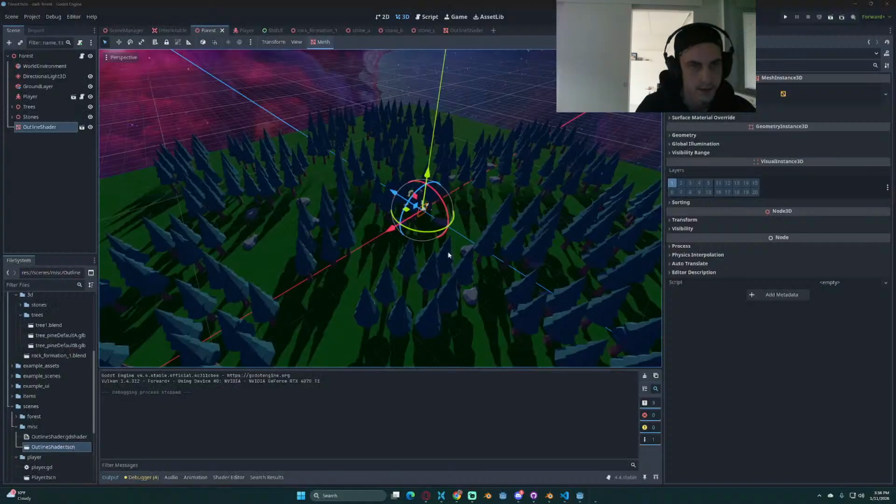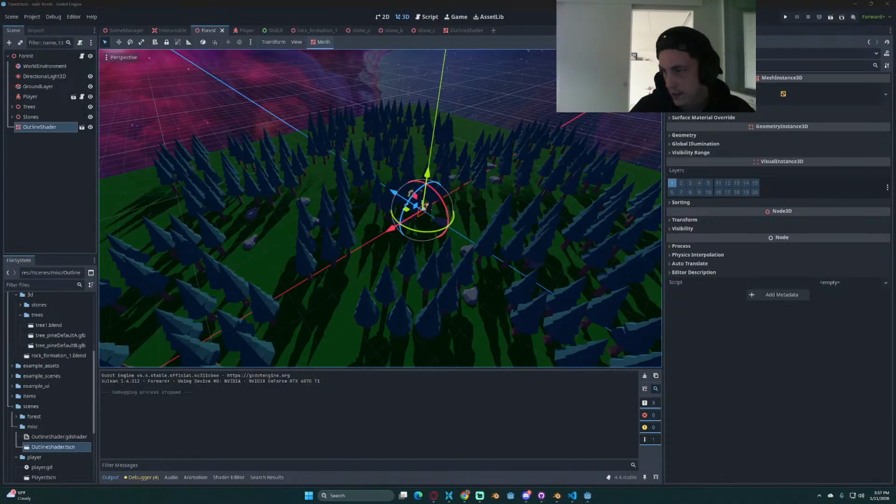Okay. Let me see if I can find this outline shader Godot.